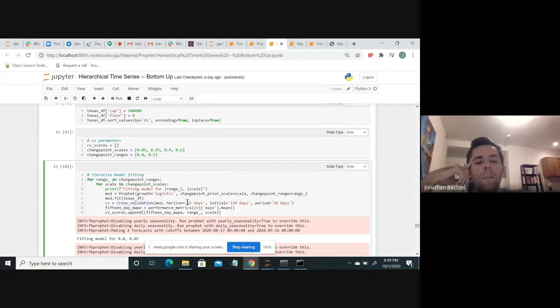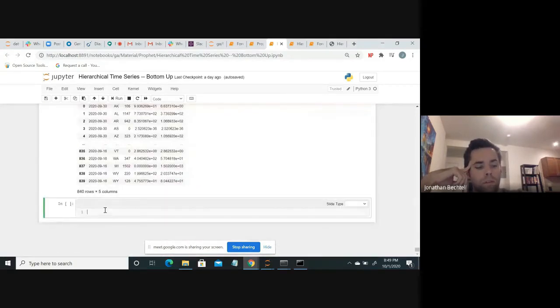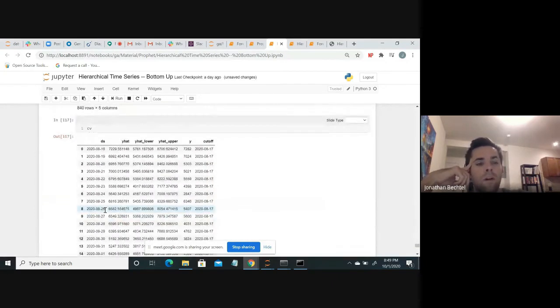Same thing, if you remember, our validation set, our test set, is a 15-day horizon. So we're looking at this one right over here. We're saying fit on the first 150 days and then refit every 30 days. And this variable CV, once you're done with this, looks like this. Every single date, we have the prediction, the actual value, and then the cutoff date.